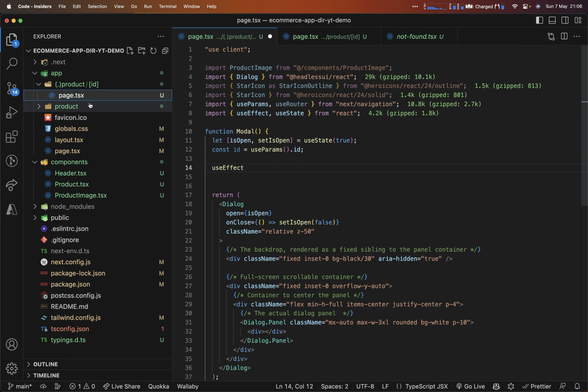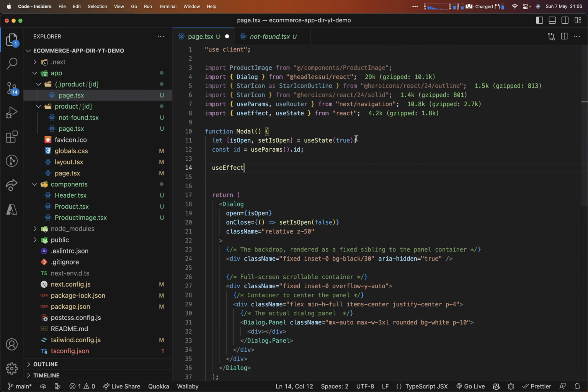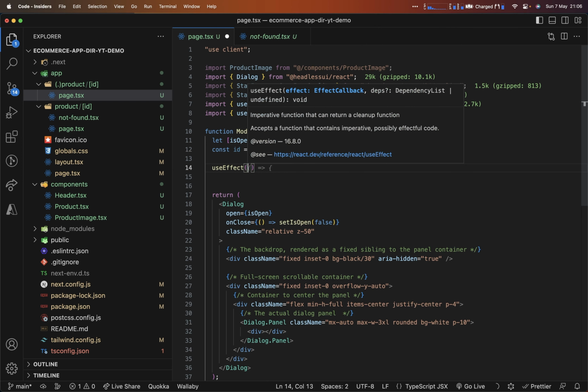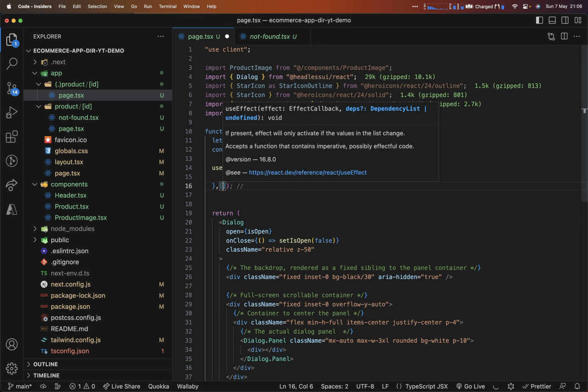So if I go back to my page, there was this product page where we had our try catch block. So this is like the fetching on the server, right? Now I'm gonna fetch this on the client. Really, really useful stuff, right? So I can have my use effects there because this is a client component, right?